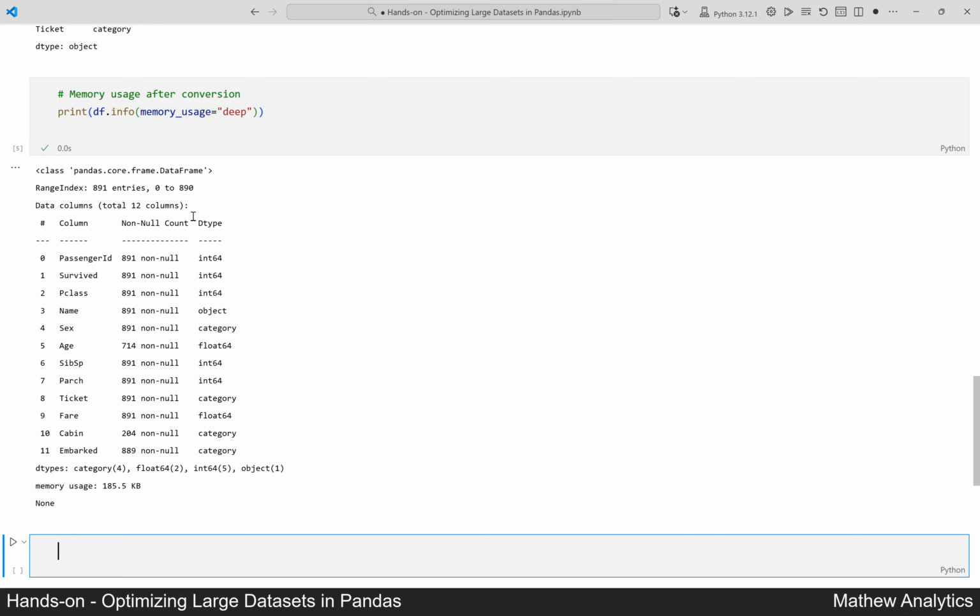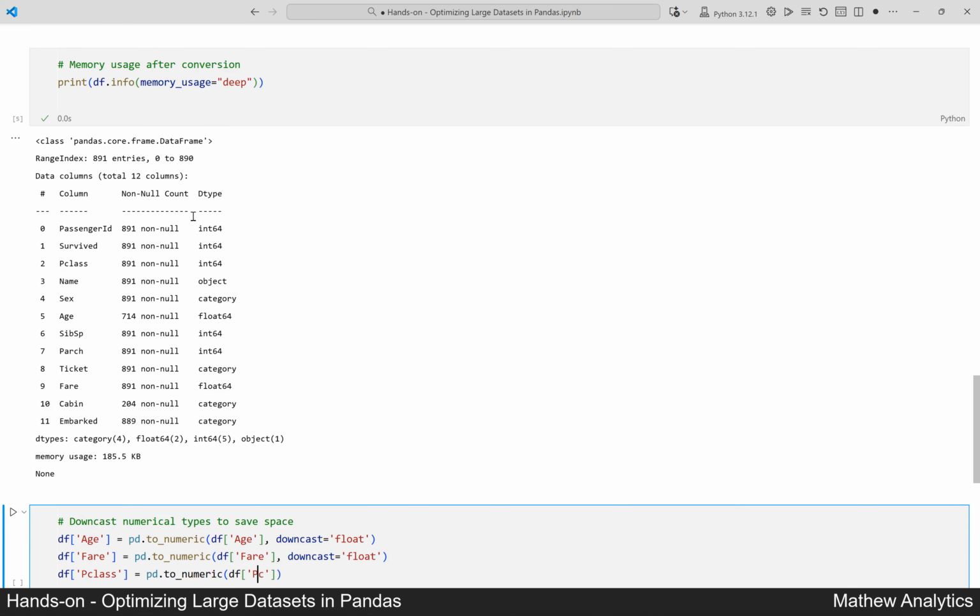We add a comment explaining that we will downcast numerical types to save memory. We convert the age column to a smaller floating point type to save space. We convert the fare column to a smaller floating point type to save space. We convert the pclass column to a smaller integer type to save space. We print the data types of the age, fare, and pclass columns to check the changes.